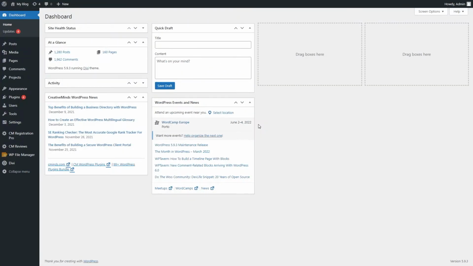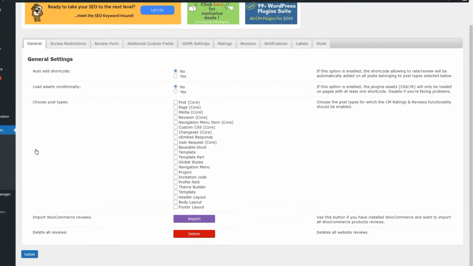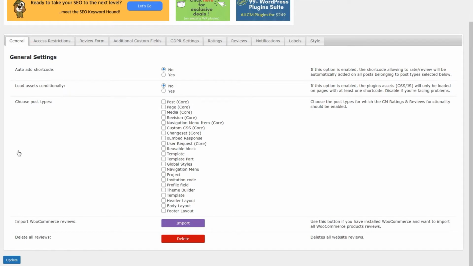To display the review form with all reviews and ratings related to each post, navigate to CM Reviews – Settings. A few options that we need are located under the General tab. Auto Add Shortcode. This automatically adds the reviews and ratings functionality to any chosen post type you wish. This saves you the hassle of adding the shortcode to each post manually.